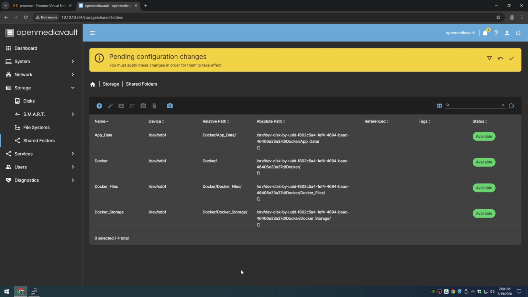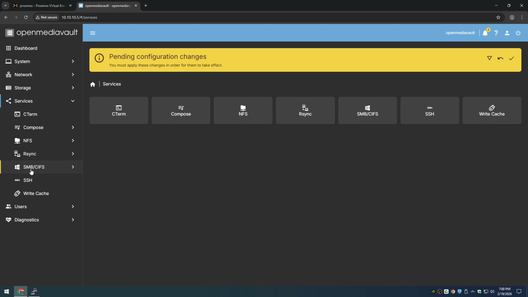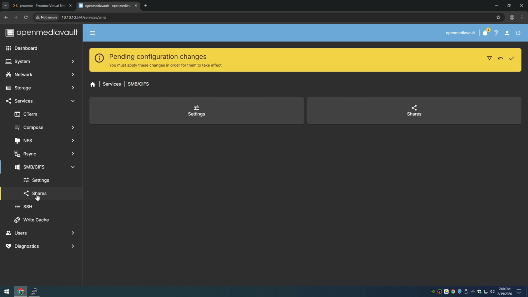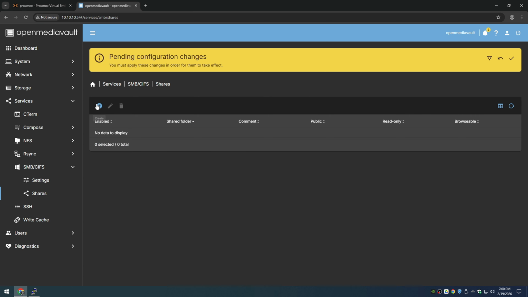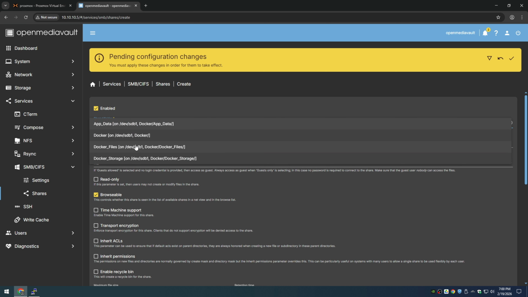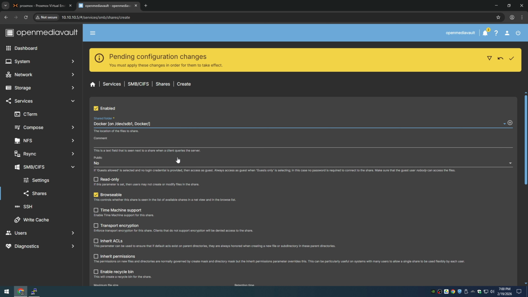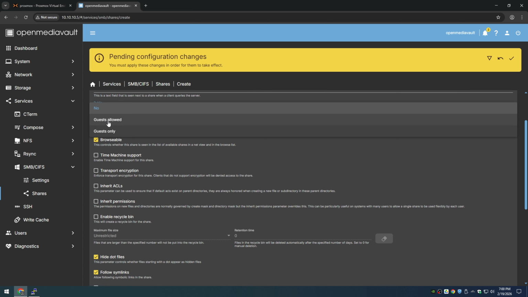Okay, now that our shared folders are created, let's set them up as SMB shares. This allows us to access everything directly from our PC, making it much easier to manage files and scripts without having to touch the terminal every time. For simplicity in this tutorial, I'll allow guest access. However, in a production environment, you should definitely adjust the access control list based on your own security needs.